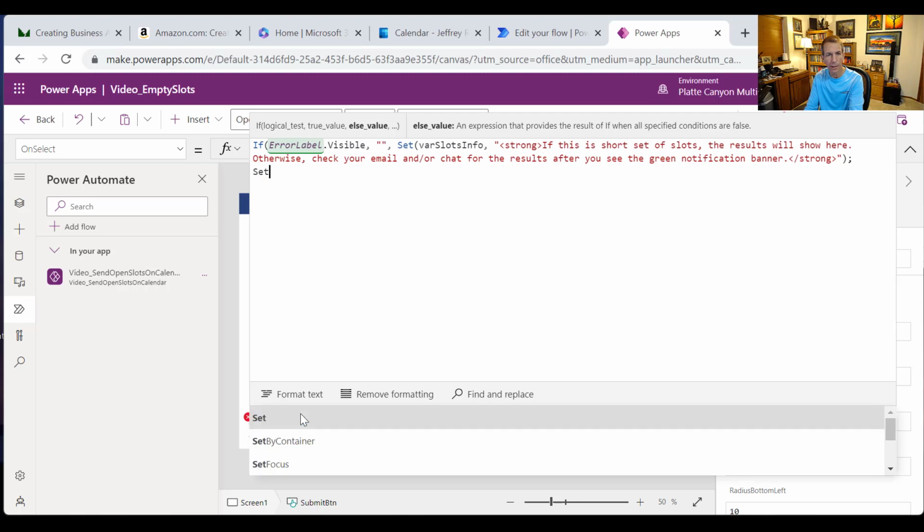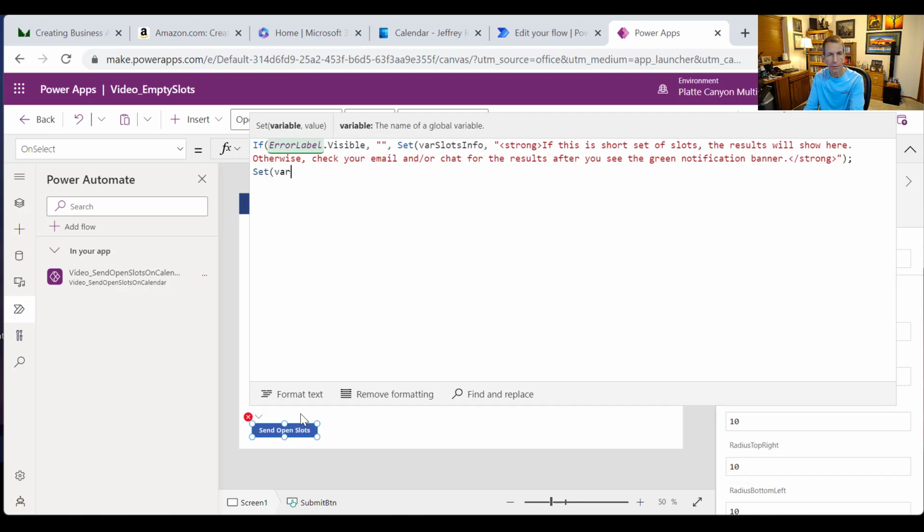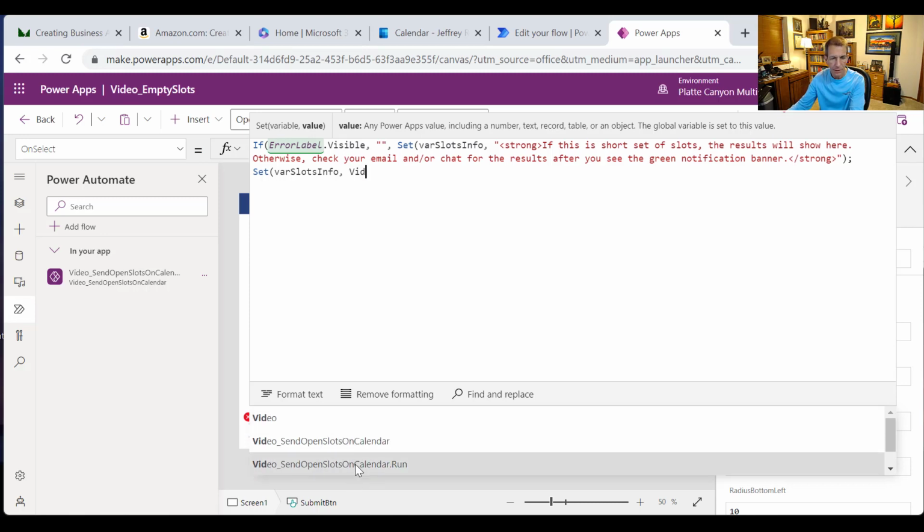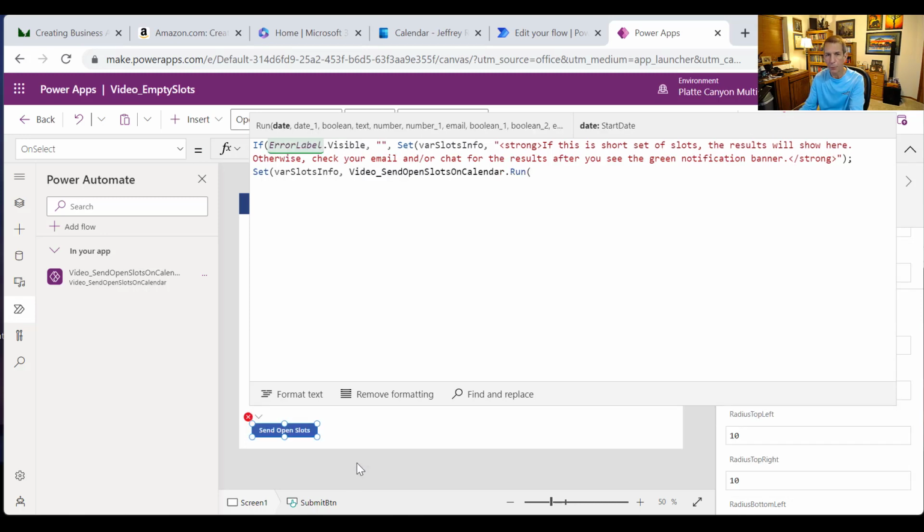Now we're going to go ahead and call our flow. We're going to again set the results to be the slots info. So that's what will come back from Power Automate. So we'll say video send open calendar run, and then we have to put the stuff in the right place. This gets a little bit complicated because we have to give it in the right format that we want. And this is where that test that we did and saw what it wanted helps quite a bit.